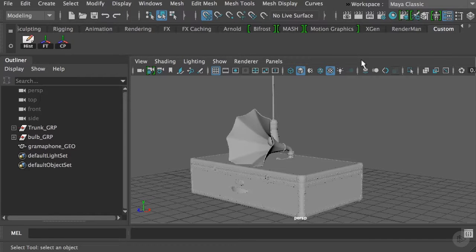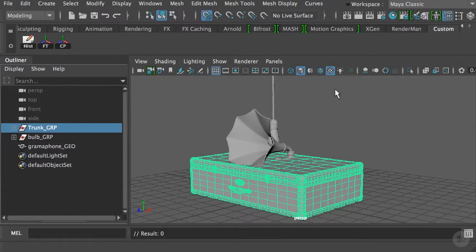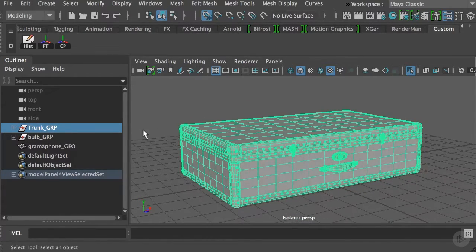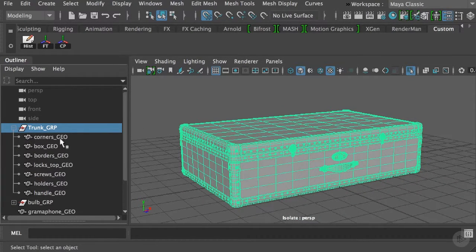Alright, so in this clip we're going to explore how we can assign different types of materials to be exported to Substance Painter. So let me start with the trunk. I will select this trunk GRP in my outliner and isolate that one. Here I want to go through every single object of this group and apply a material that will carry on the connection between the object, the material, and the texture set.